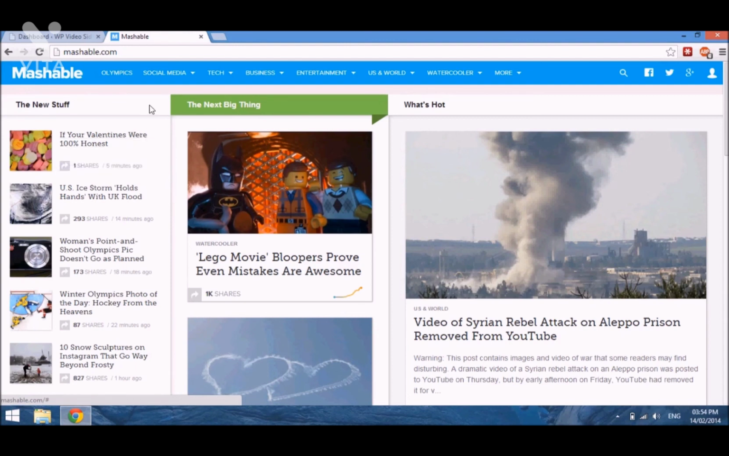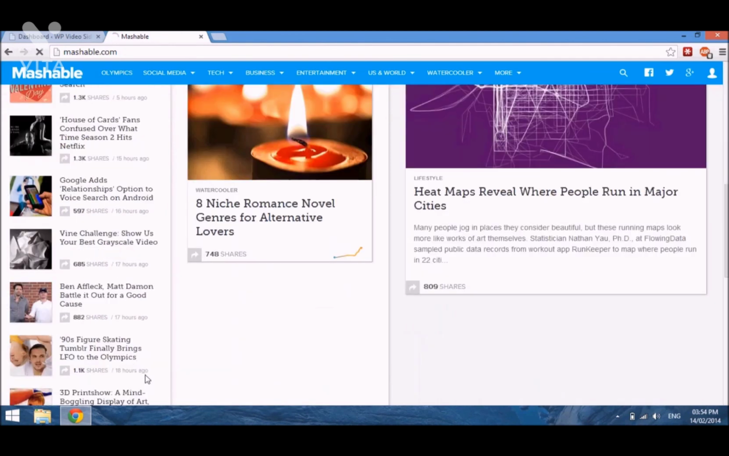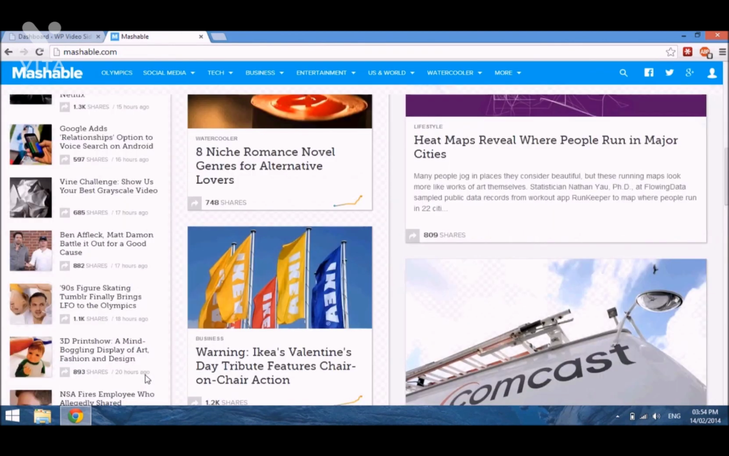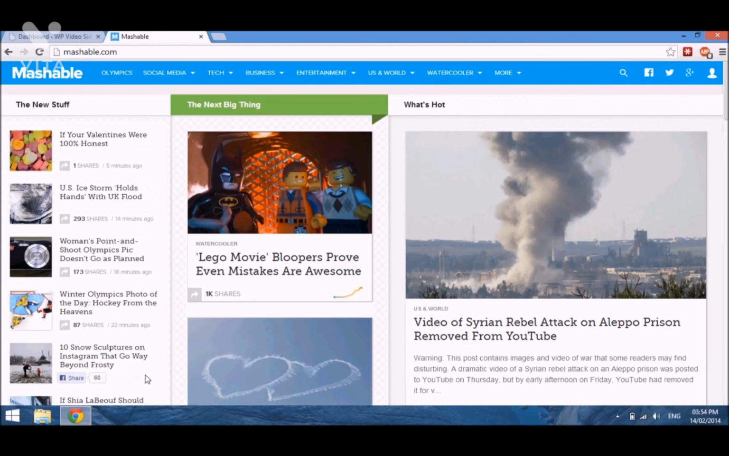So eventually what will happen is that if you have a lot of posts, then depending on how you set your website up, older posts will eventually disappear off your front page. Okay, so that's just a quick overview of the difference between posts and pages.